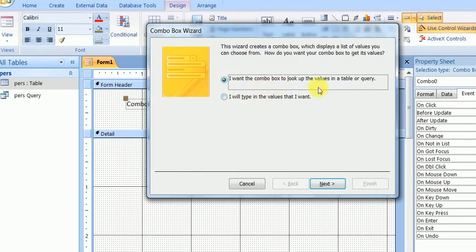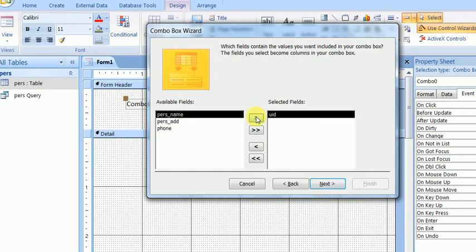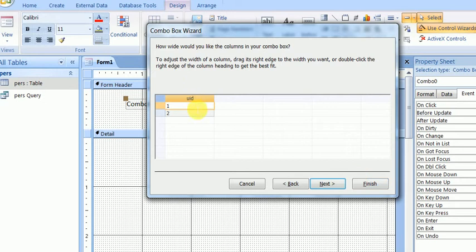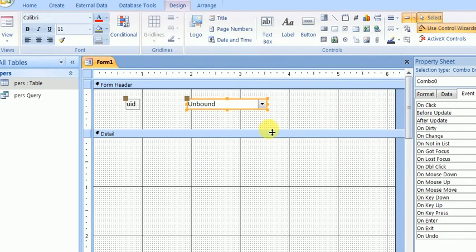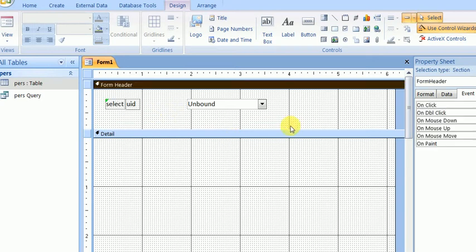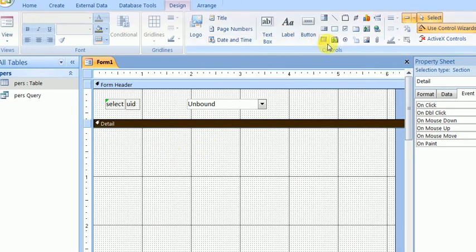Suppose the value will be the selected UID from my table, so I will select the table, select the field UID, and this is sorted, and just finish. The data values here are 1 and 2. So this is Select UID, and I can put a label here also, Select UID.